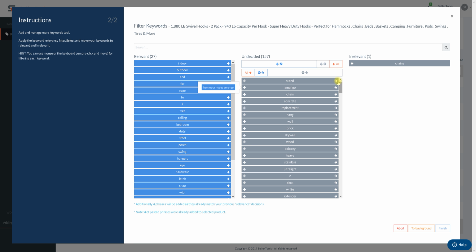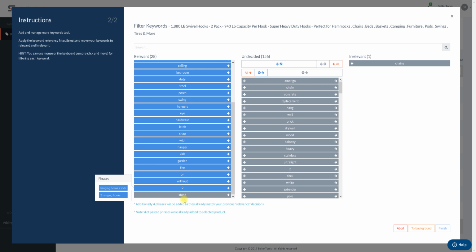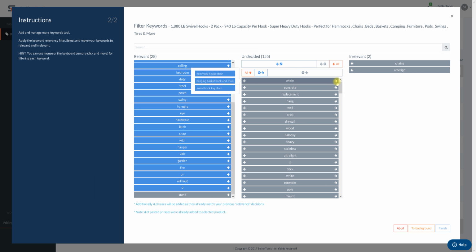All right, so I'm going to go through again. Stand: hammock hook for stand, hanging basket hook stand. I kind of like that one because my hook can be used for the hammock stand. All right, so I went in and added, as you can see, there's a great one down here. Amerigo is a brand name. I don't really like it. Concrete, no thanks. Hammock hooks replacement. I really like that one. That means I just found a great keyword, replacement, that I don't have in my listing anywhere. So I'm going to go ahead and approve it.